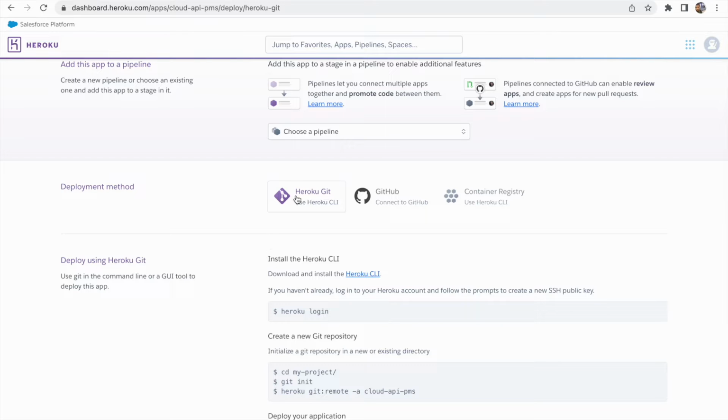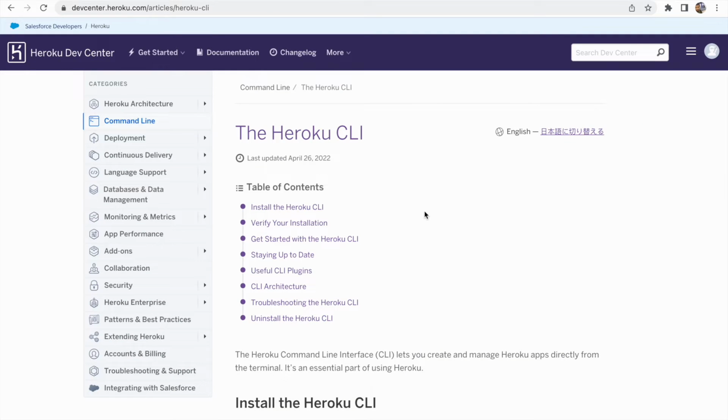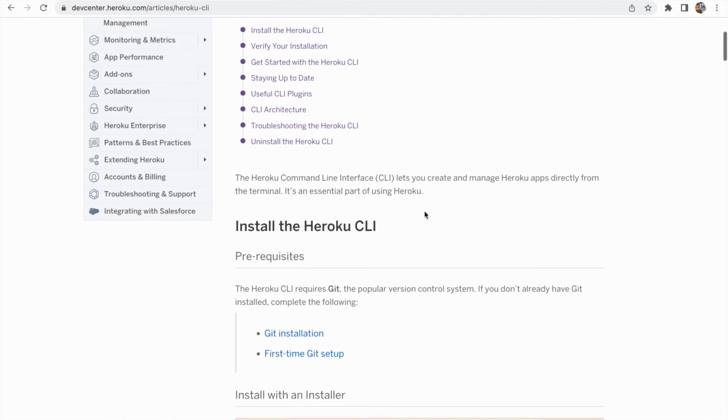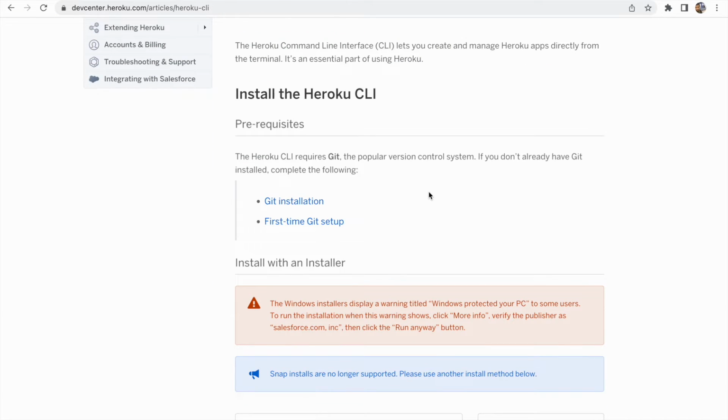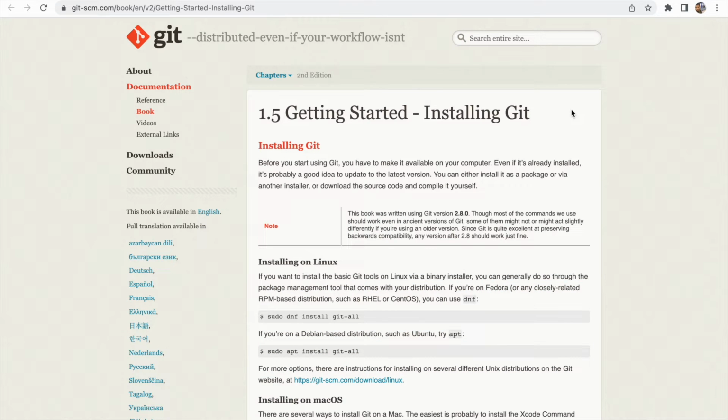So in order to use this deployment method, we have to install the Heroku CLI, right? So I just click this one. This will redirect to the Heroku CLI page, right? In this page you can see there are two steps. One is Git installation and the second one is first time Git setup, right? If you click this one into a new tab, you can see this is the Git setup. If you don't know what Git is and how to use it, I will suggest a good video, you can watch that one.